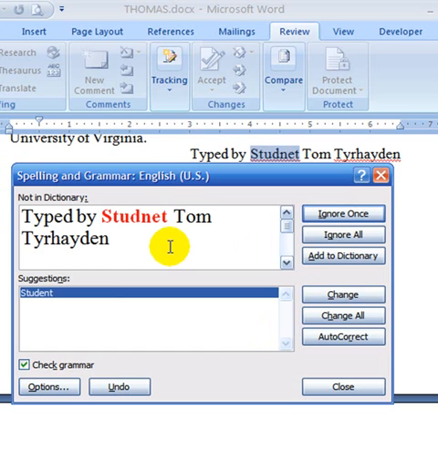Now it says typed by StudNet Tom. It's supposed to be student, and I do this all the time. This is one of my worst things. I always type StudNet instead of student. I'm going to try to remember that for a minute because I'm going to come back to this one down at the bottom that says AutoCorrect. I'm not going to click it now, but I'm going to remember there's something about AutoCorrect. And what AutoCorrect means is that as I'm typing it, I want you to change every time I type something stupid, like StudNet. I want you to automatically change it to student. But for right now, I'm just going to do student, and I'm going to do change.